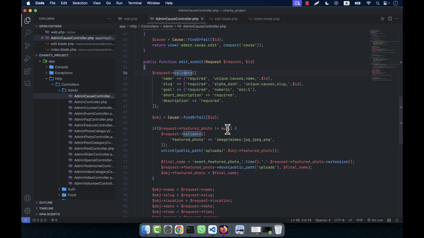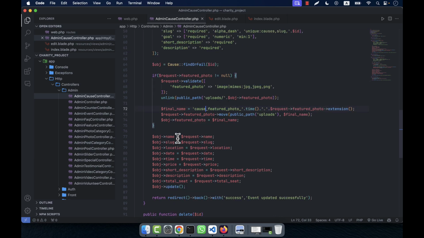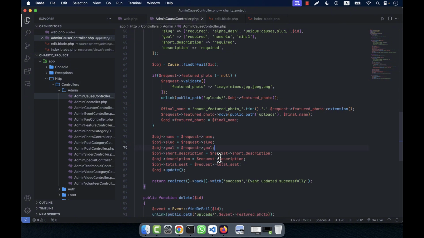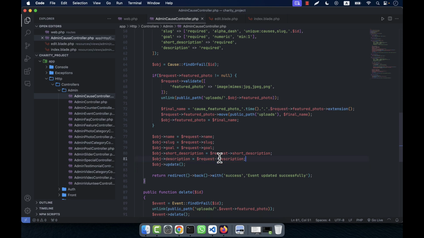And when featured photo is not equal to null, that means someone wants to change the photo, then I will check the validation for the photo and then unlink the existing photo using the object. And then here, not event, it will be cause featured photo, and final name and featured photo will be this, featured photo equal to final name, everything is okay. Here is name, slug, not location, these 3 I am going to delete. And here it will be goal, and after goal will be short description, the last one also not needed.